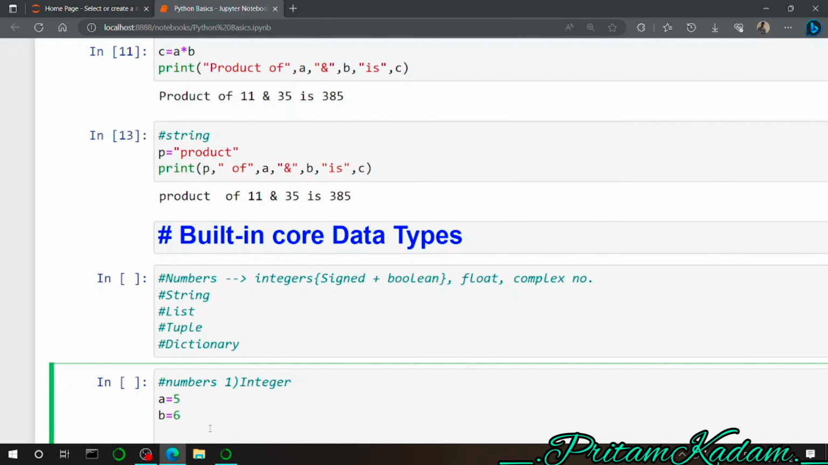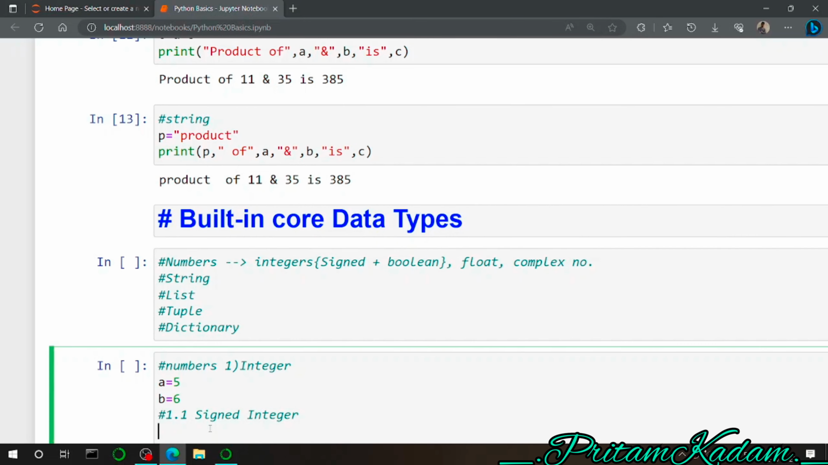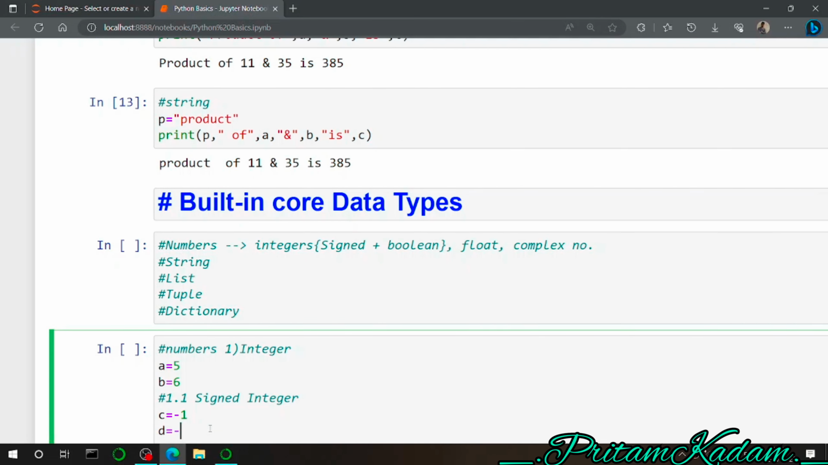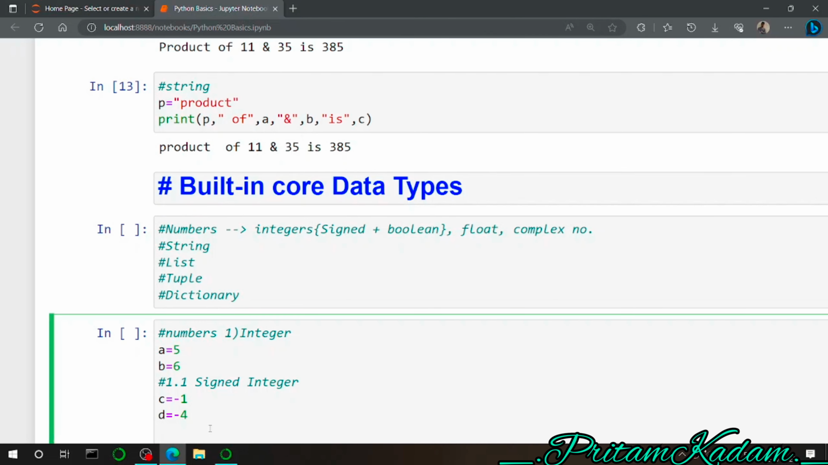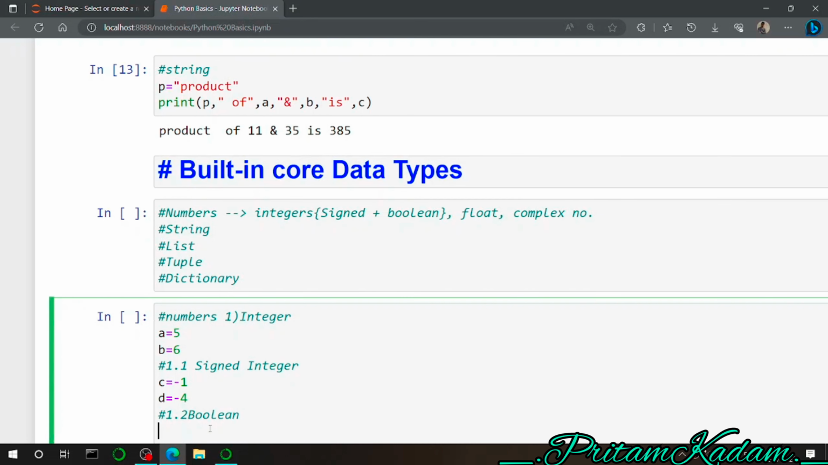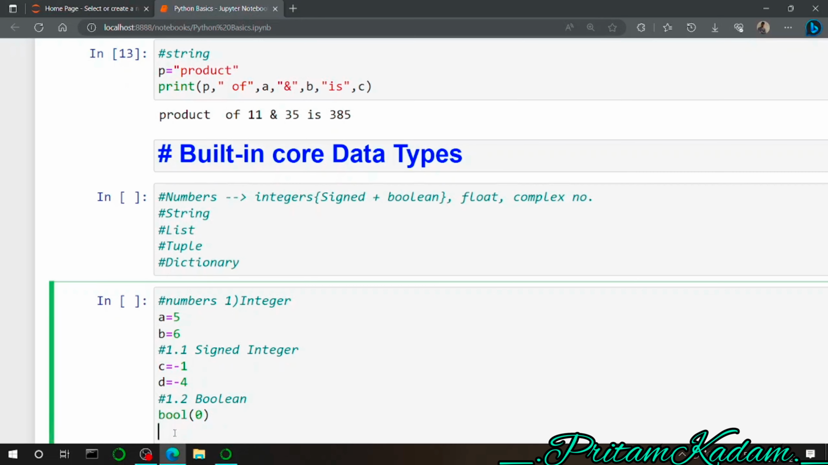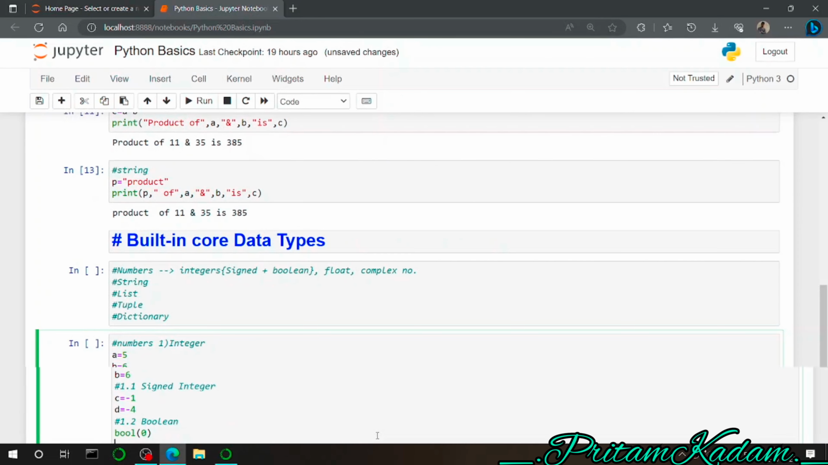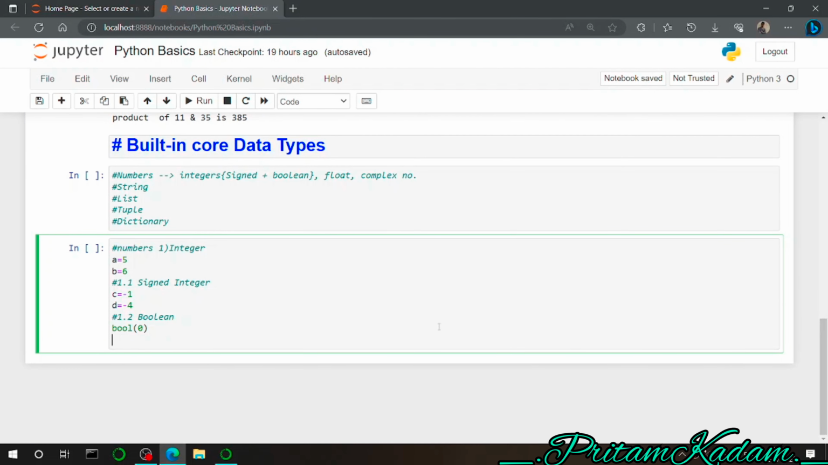Okay, so now 1.1, signed integers. Okay, so let us say c equals a negative value, so -1. d equals another negative value, let us say -4. So these are the signed integers. Okay, so let us have the next one, that is boolean. So boolean would be like 1 or 0, where 1 would be true and 0 would be false. So boolean of 0 is, let us run it and see what happens.